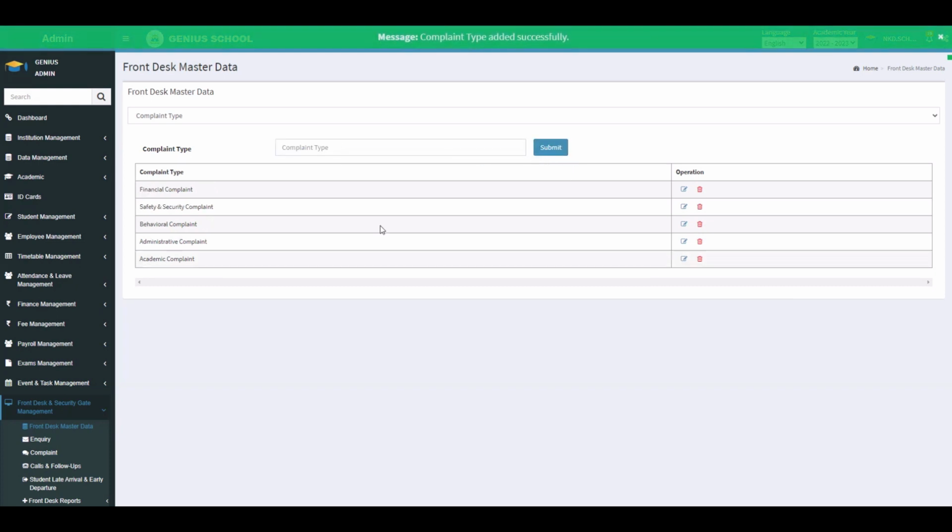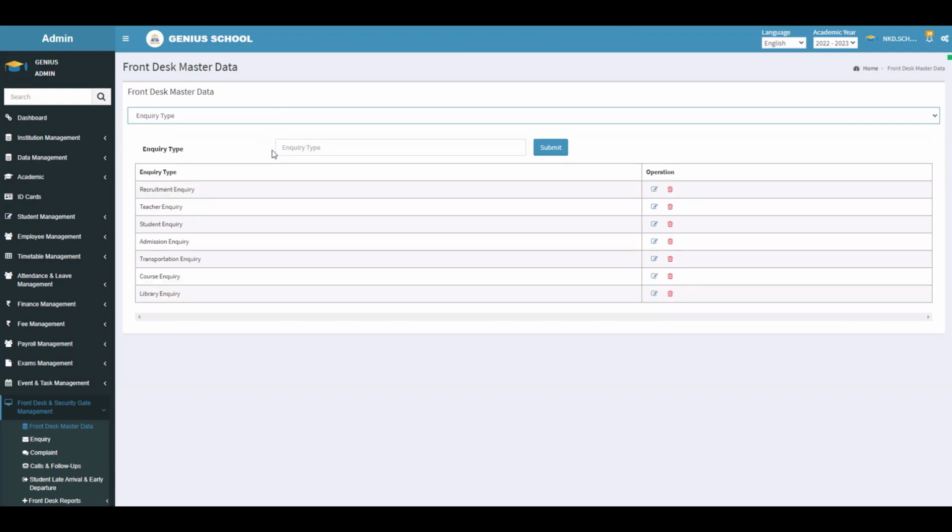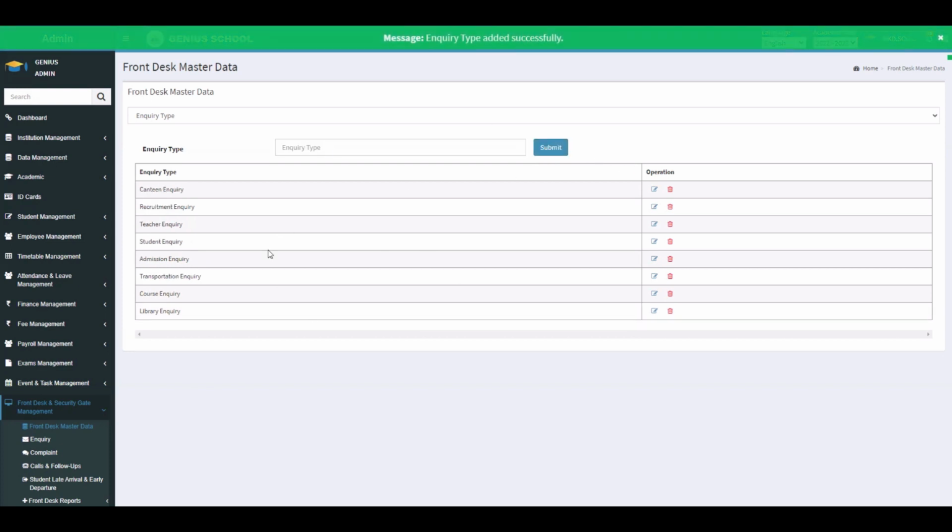the data. Click on the Inquiry Type option. Here, enter the inquiry type name. For example, let us write Canteen Inquiry here. Once you write the name here, click on the Submit button and your inquiry type name will be added to the data. Click on the Purpose option.